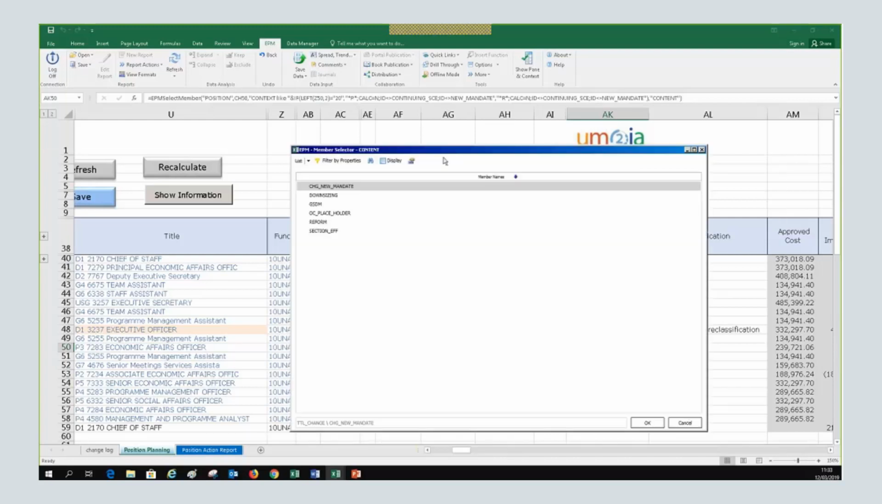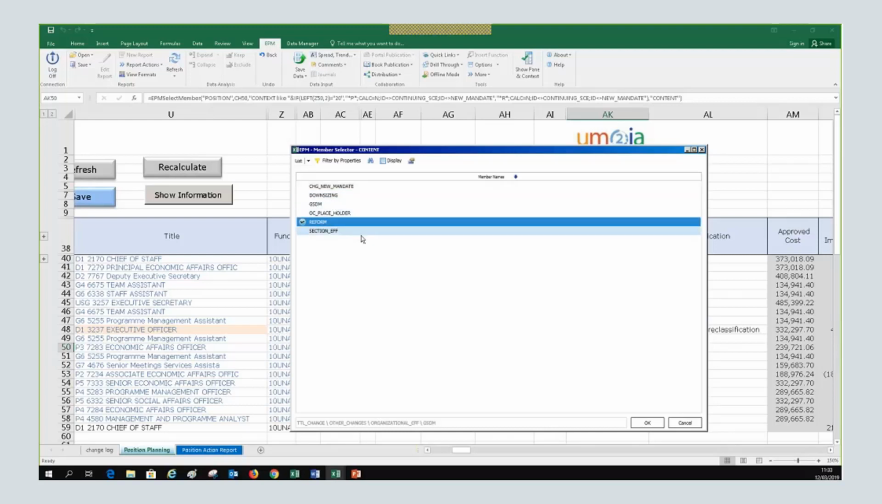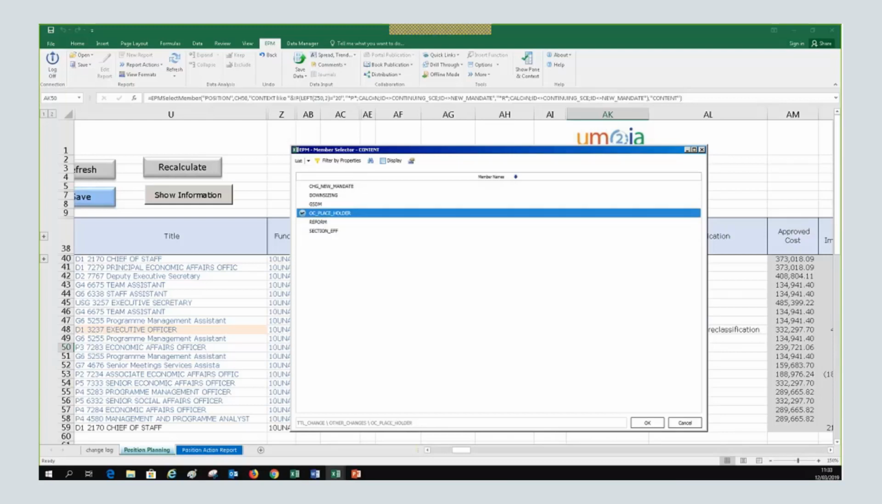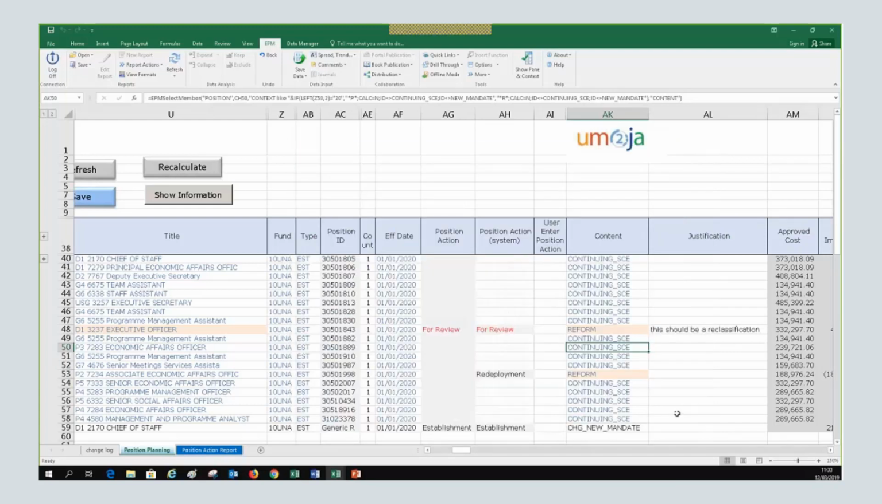So here you have, this is the training environment. Not sure if in production it's exactly the same thing, but new mandate, downsizing, GSDM, reform, section, whatever. But you cannot write there directly. Okay, so we did one. What we did was a redeployment.